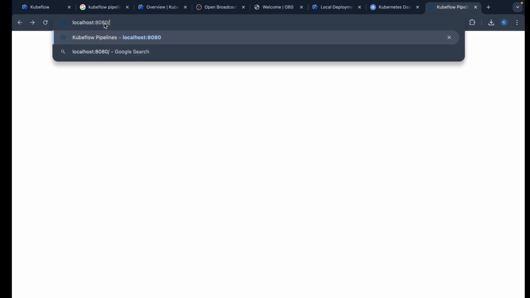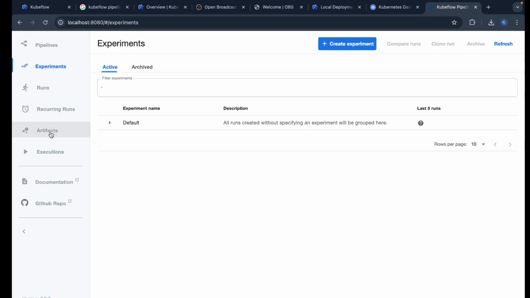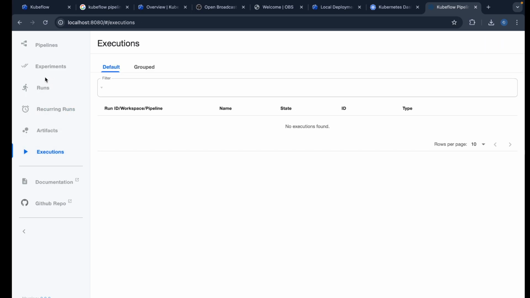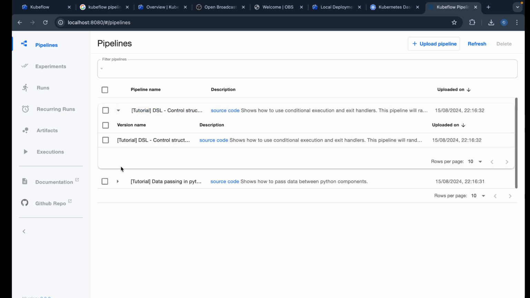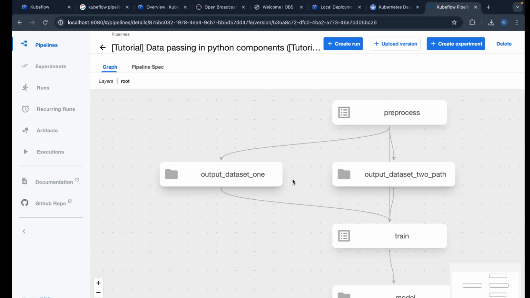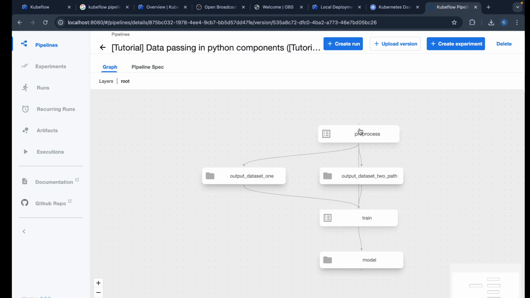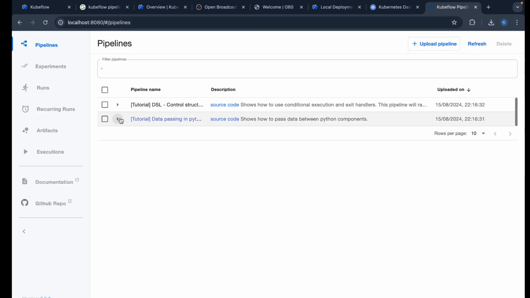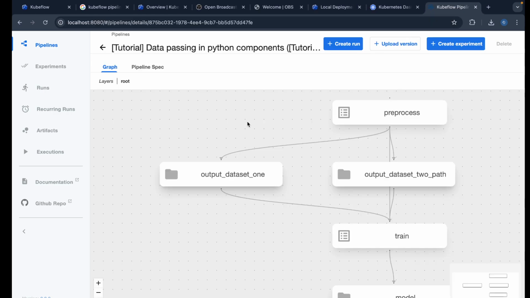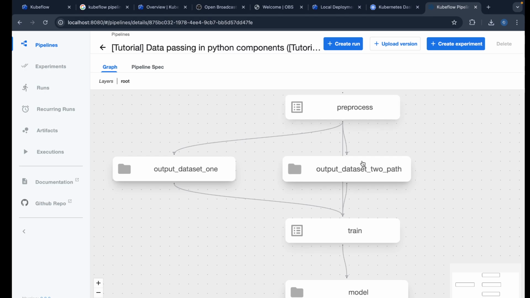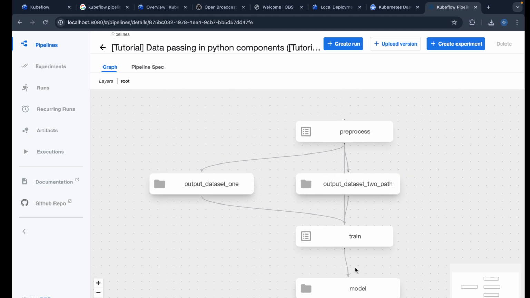So what happened? Okay, something is not working. So this is one more pipeline where we can see we have a pre-processing script, an output data set, a train path, and a train model. So likewise a basic version of a pipeline has been created. But this is the overall picture.